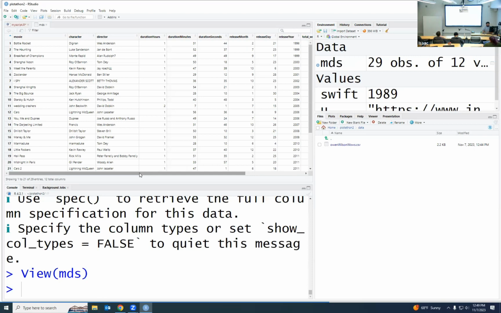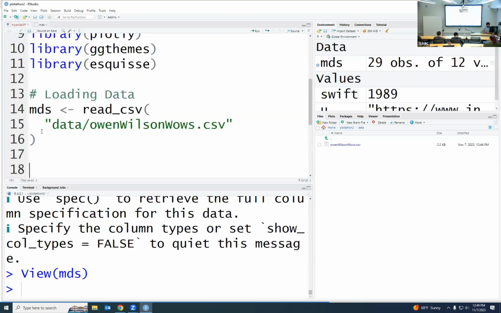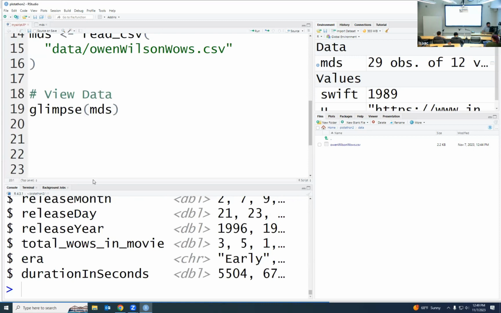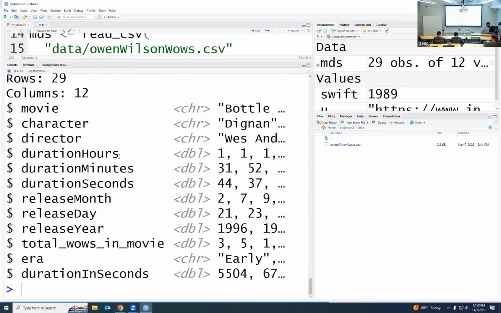So the way that I got this is by clicking that. Now that's one way. Another way, just to view the data, you could type in a command. Glimpse is a great one. And then we could do MDS. And it gives you a quick little format of what's going on.